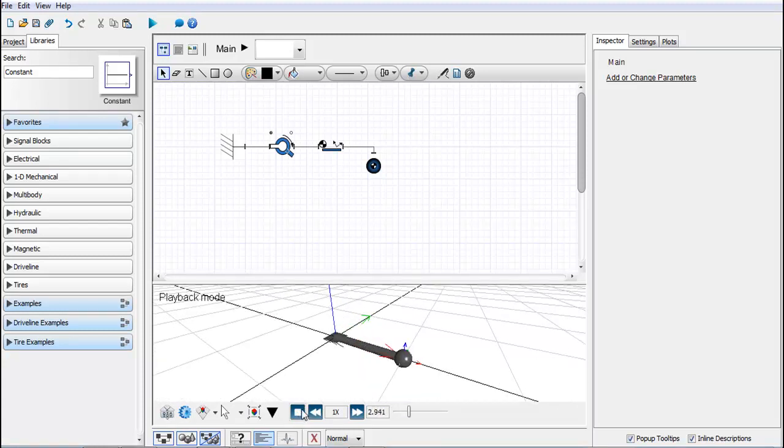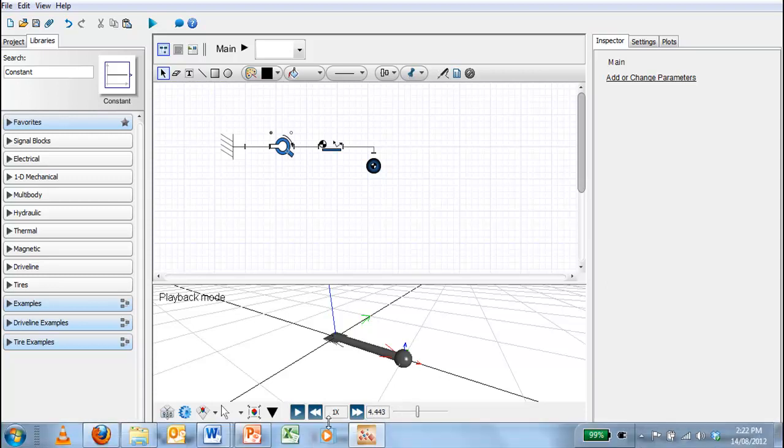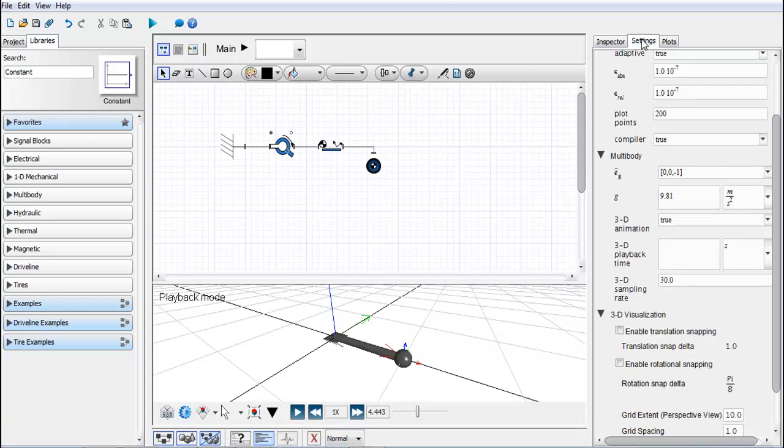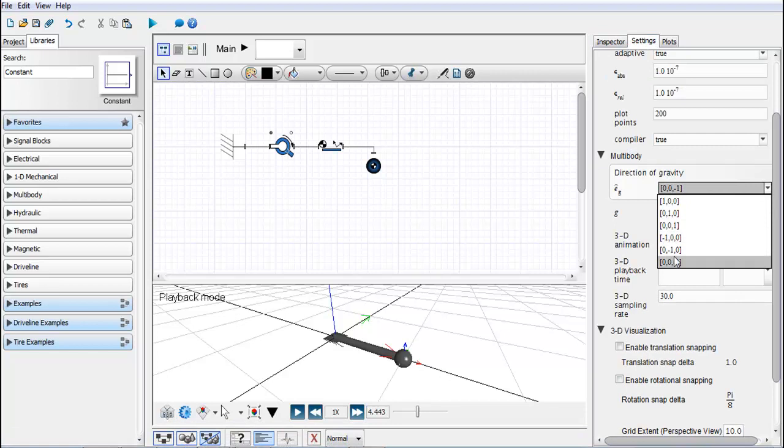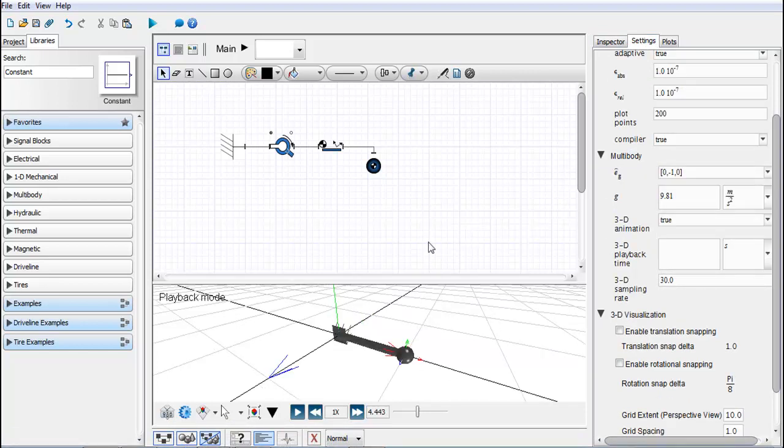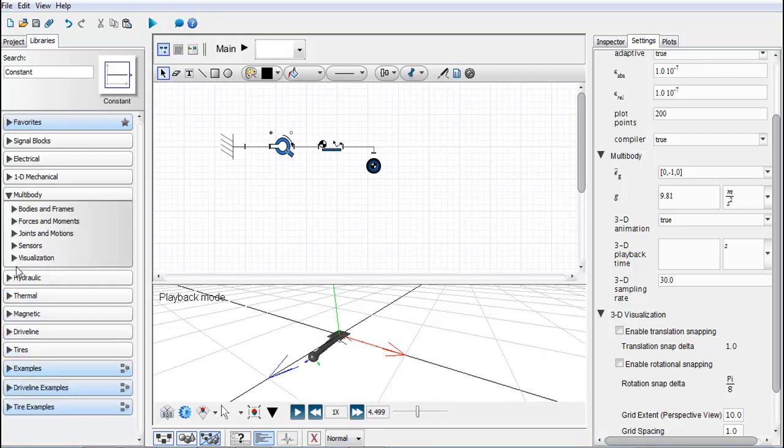So we have our ball and stick model. Let me just change the direction of gravity here. So there's our pendulum. Now, if I want to add visualization to this, this is under our multibody library.